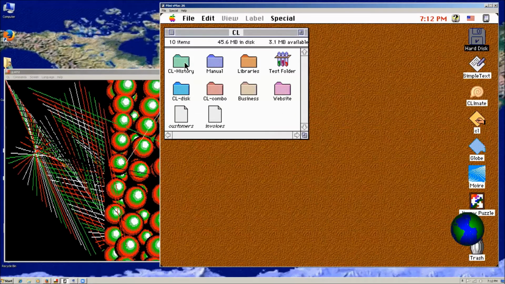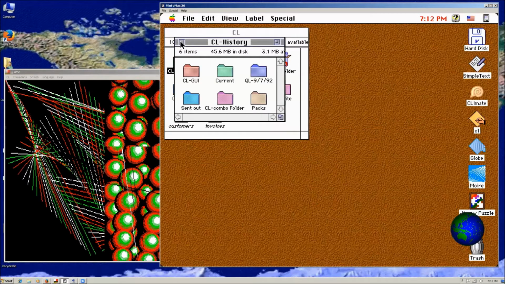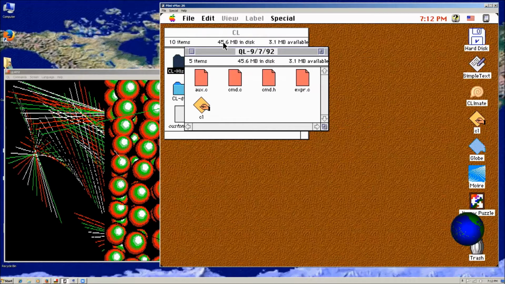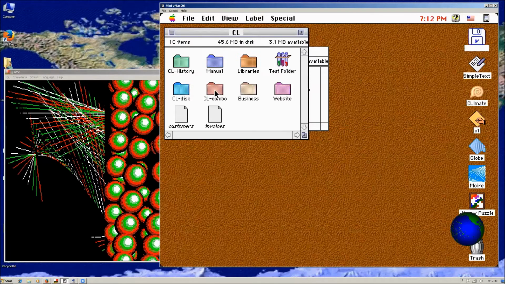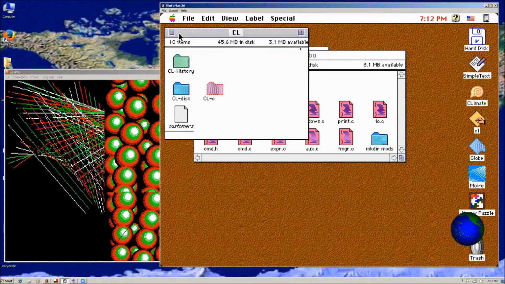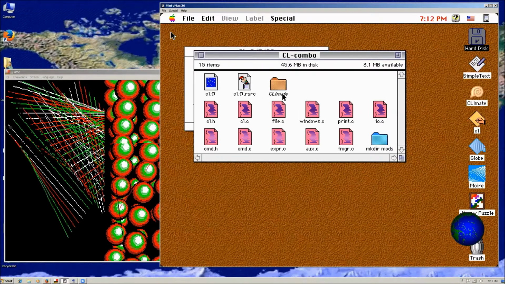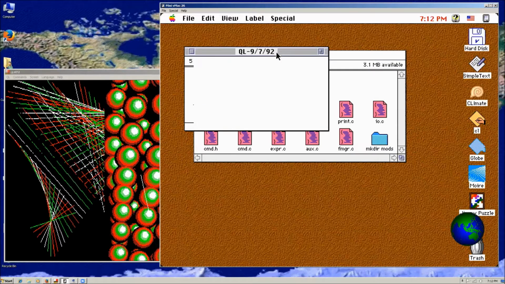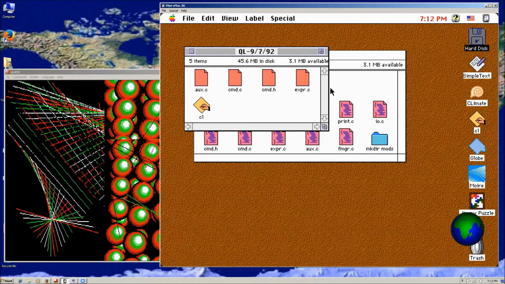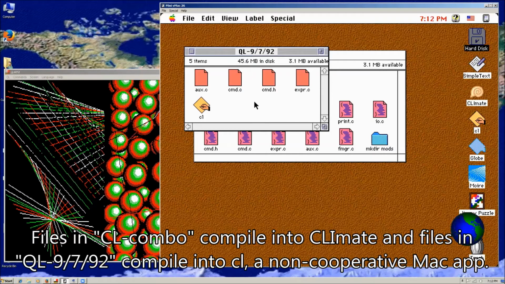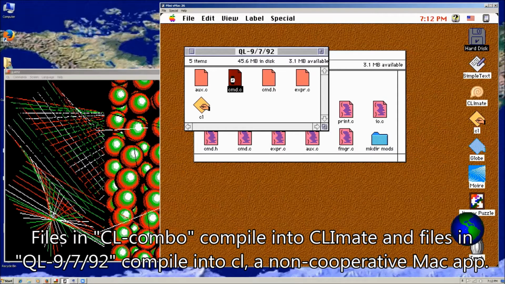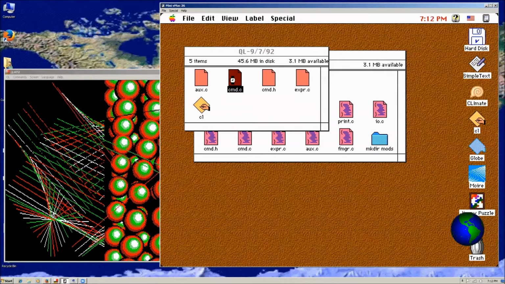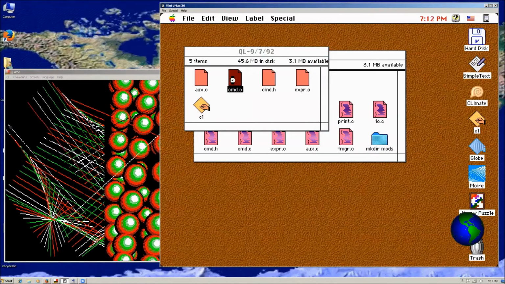I'm going to go under History and QL, and I'm going to leave this window open, and then I'm going to go under Combo. So this was the final version that I got. When I compile this, I get this. Even though I don't have the original project, when I compile this and make a few changes, I get that. So let's go back into Command.C. It's going to be loaded up in SimpleText, which I unfortunately closed. I just wanted to show you how I got it to multitask.